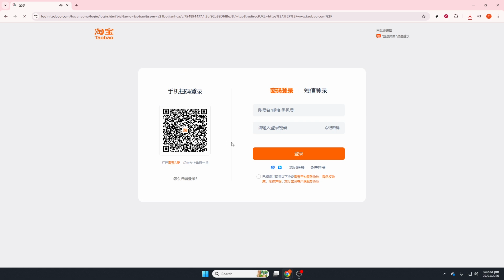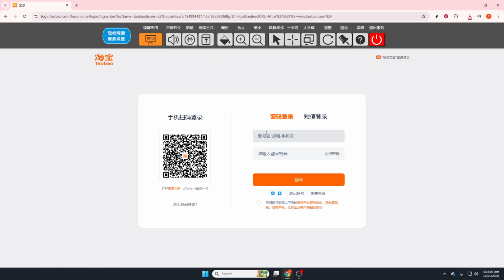Find and tap Shouji Hao or mobile number. On the next screen, choose Genghuan Shouji Hao, which means change phone number. Taobao will first ask you to verify your current number for security. Enter your current phone number exactly as it's saved on your account. Then check your old phone for a verification code, sometimes called an OTP. Enter that code in the app to confirm you're the account owner.